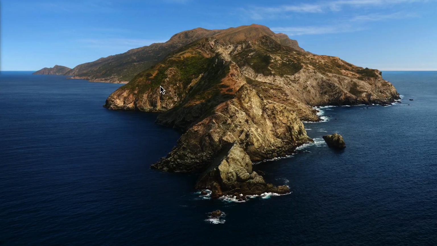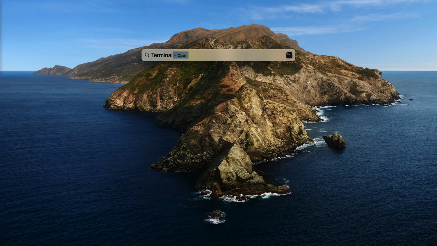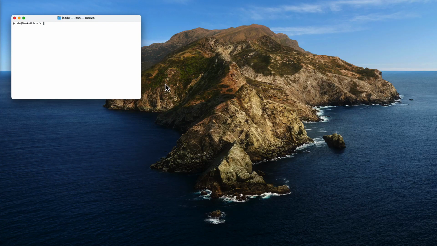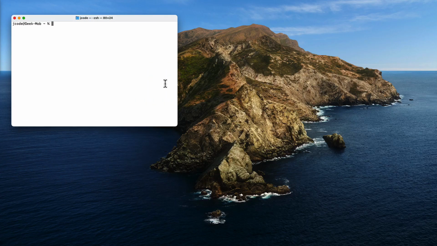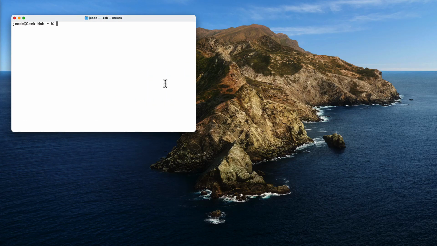Today we will look at how to install JDK on our Mac machine. First, we will check if JDK is already installed on our machine. To do this, open Spotlight by pressing Ctrl Space and search for terminal. Let me adjust the terminal window size so that you can view the commands more clearly. Type in java space -version.